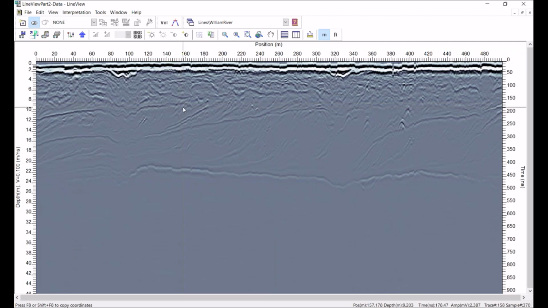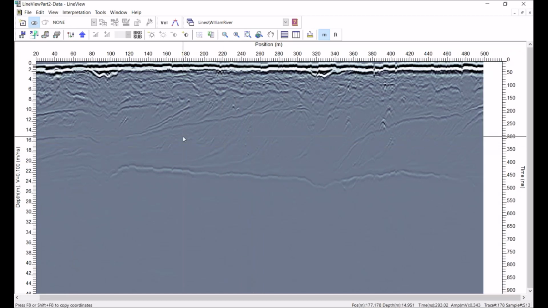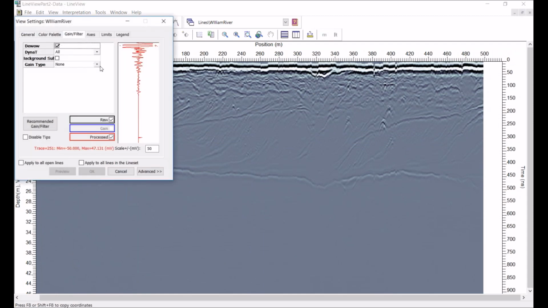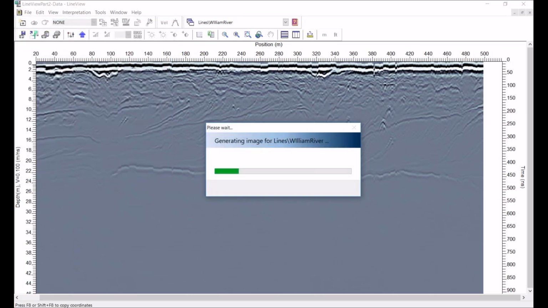Now, another type of gain is called automatic gain control, or AGC. This type of gain automatically adjusts to the strength of the signal. In other words, where the GPR signal is strong, it applies a low gain. And where the GPR signal is weak, it applies a high gain. So let's look at this one with an AGC gain. So again, I go into View Settings, Gain Filter tab, go to the gain type, change it to AGC, and I hit OK.